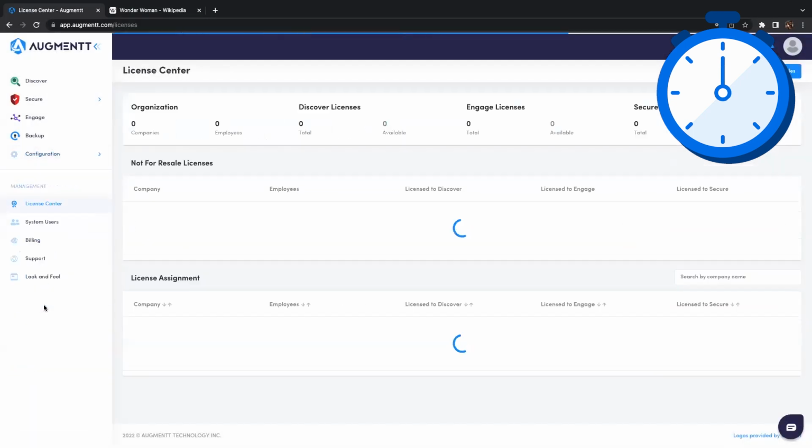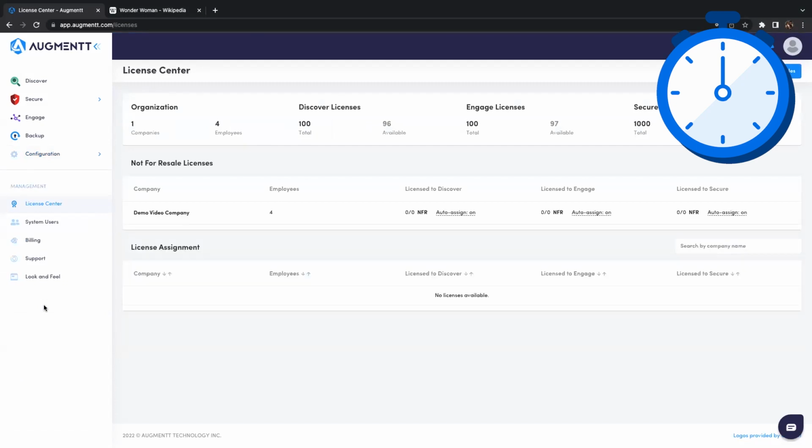Now, if we navigate back to License Center, we can see that the available license count has been changed because of the licenses we assigned.